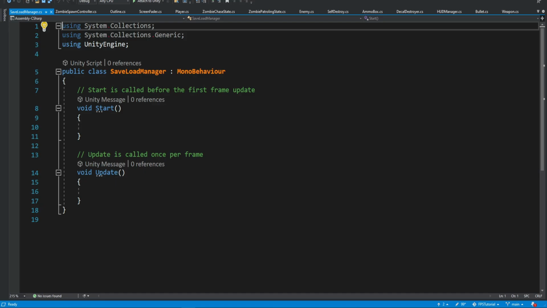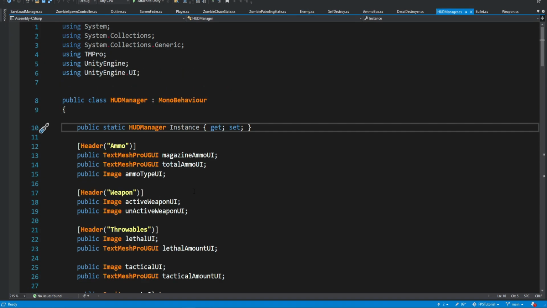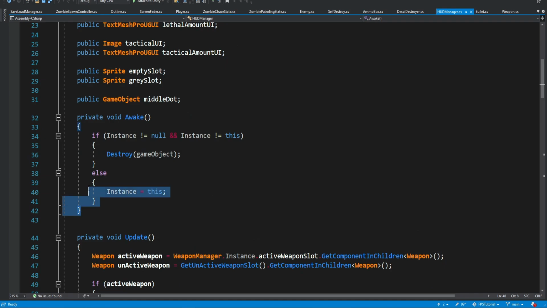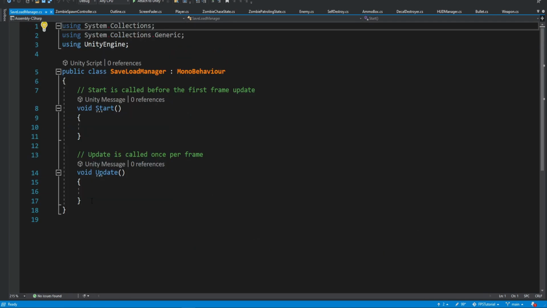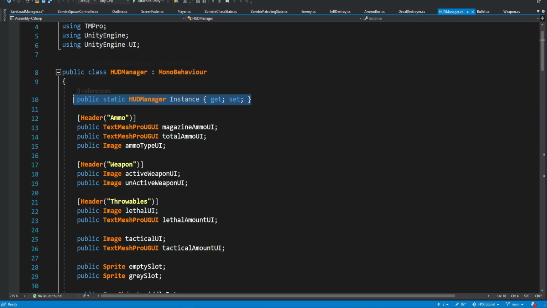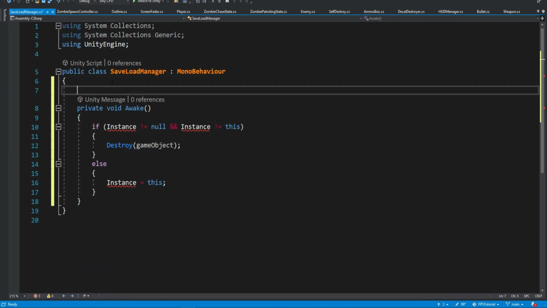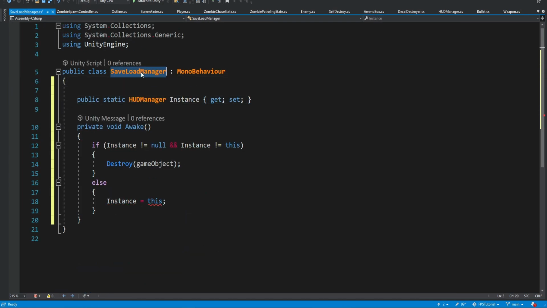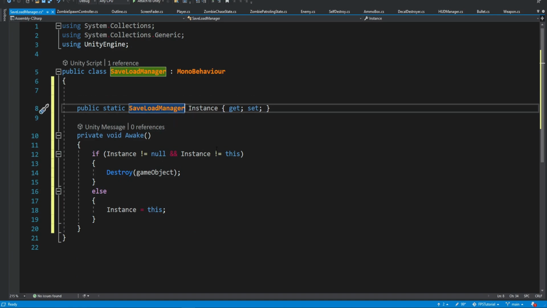The save load manager is going to be a singleton, so we can go to one of our singletons, for example our HUD manager. We're going to copy the awake method and paste it inside, and we're also going to copy this static part over here and paste it and rename it to save load manager.